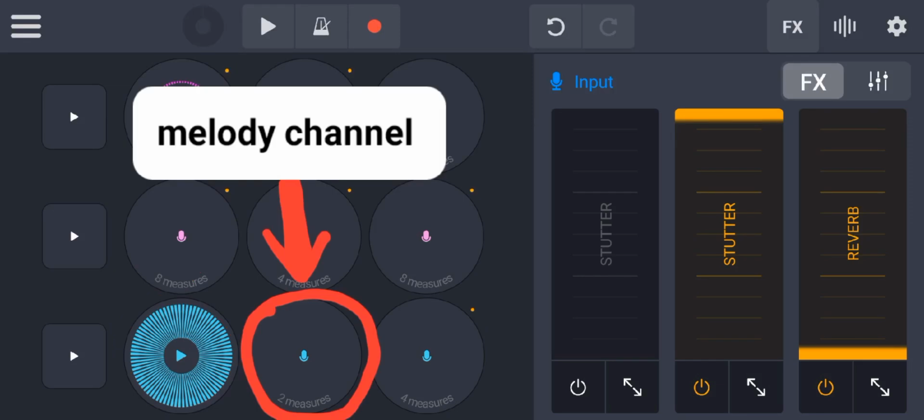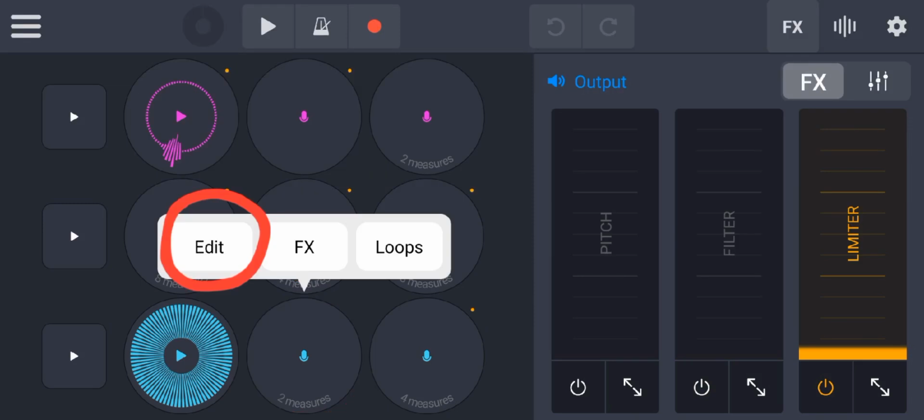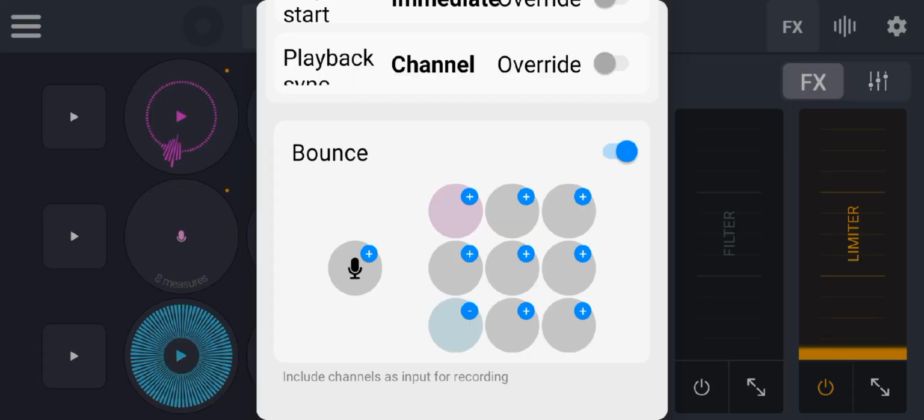The second channel is the channel we will record melody on. We need to set the bounce function to select the second channel so that it records sounds from the first channel. You need to press and hold on second channel, then select edit, scroll down to select the channel as the sound source for this second channel to record.